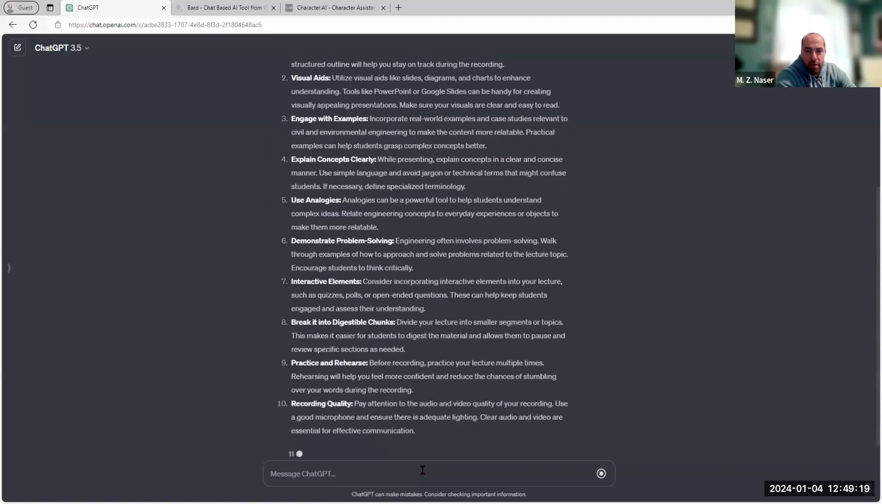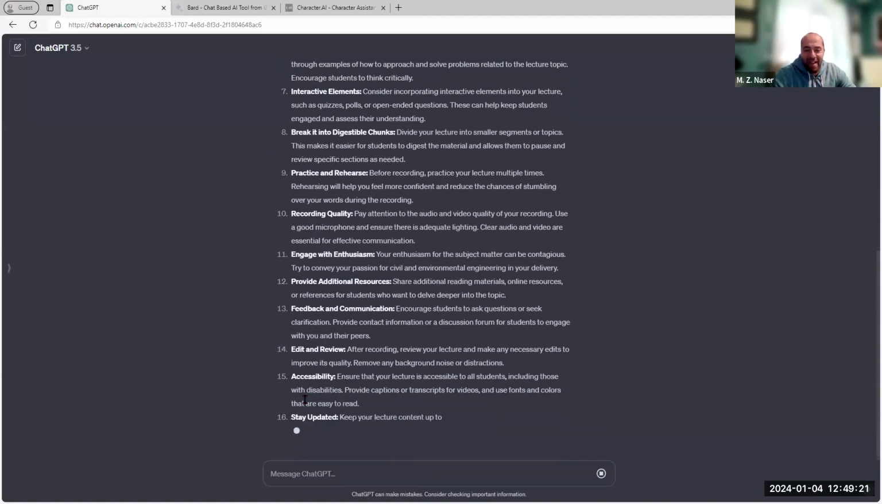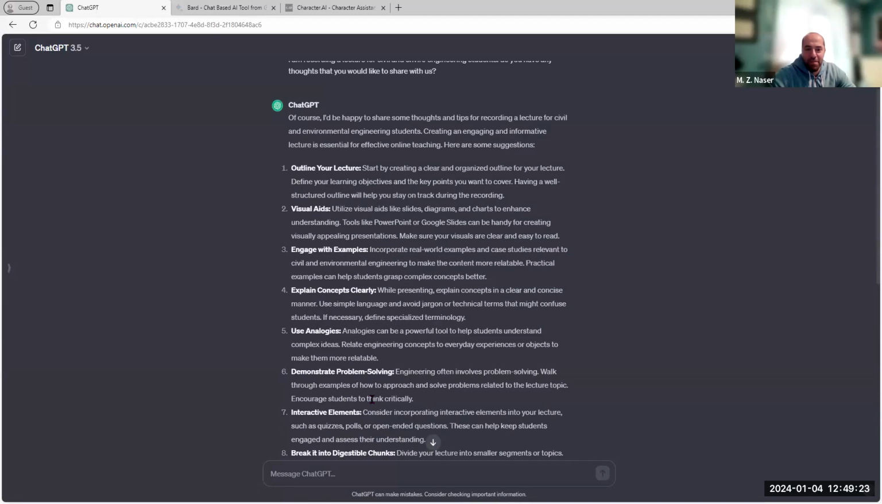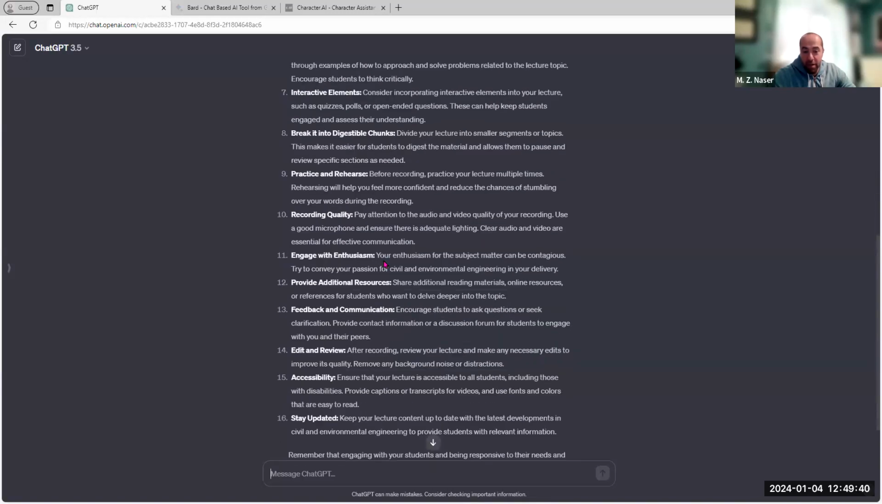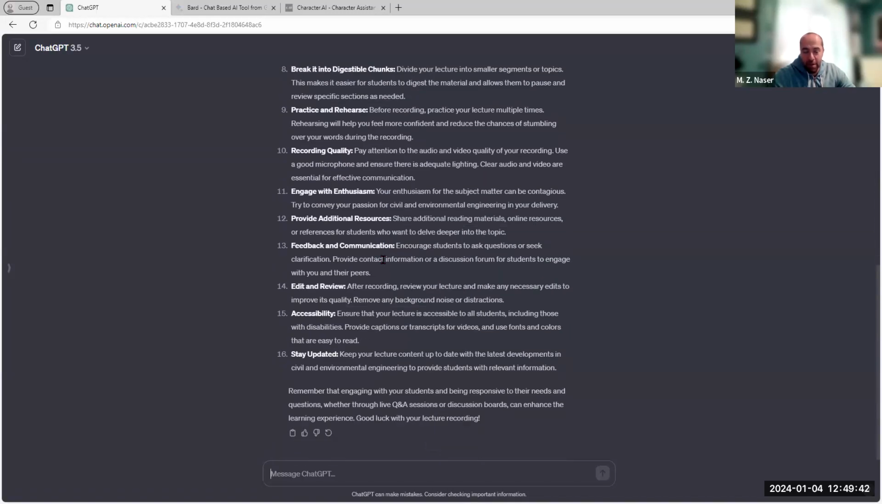So this is basically a list of things I'm supposed to do. Outline your lectures. We do have a good outline. Visual aids. We try our best. Engage with examples. I'm hoping this chapter does it. Explain concepts clearly. Hopefully we are. Analogies are great. Demonstrate problem solving. So you can see there's a lot of good things that could come back with the general stuff. It's actually very helpful.